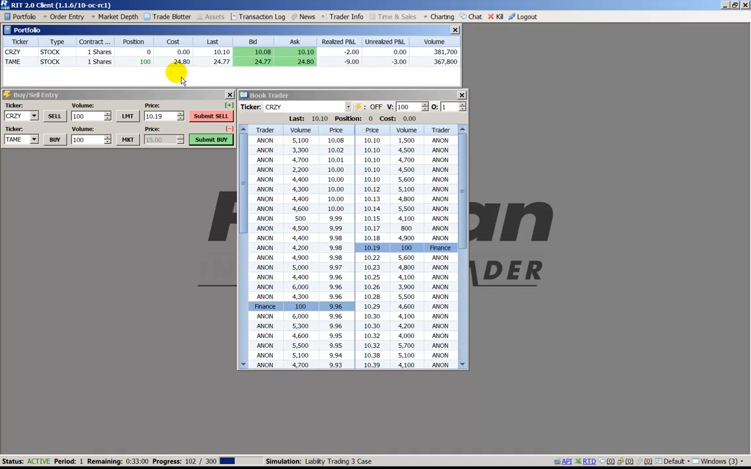Our cost has also changed. The cost shows the average cost of the security. Since the current position is positive, cost tells us how much the shares cost when you bought them. Now let's input an order to sell TAME at a volume of 5,000. Click Submit Sell, and you can see that our cost has changed to $24.85. Because our current position is negative in stock TAME, cost shows you how much you sold your position for.